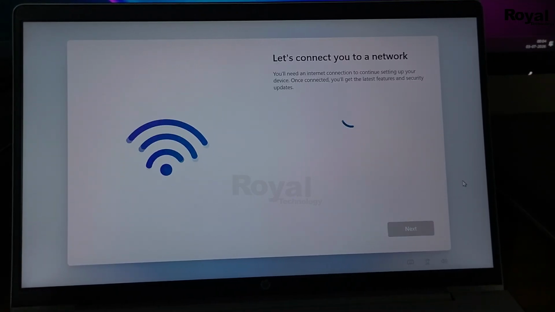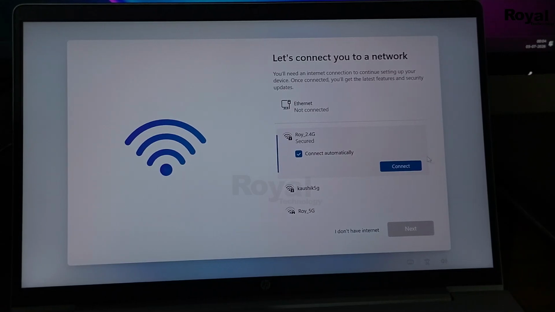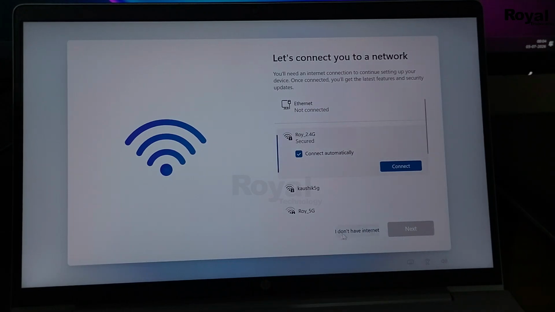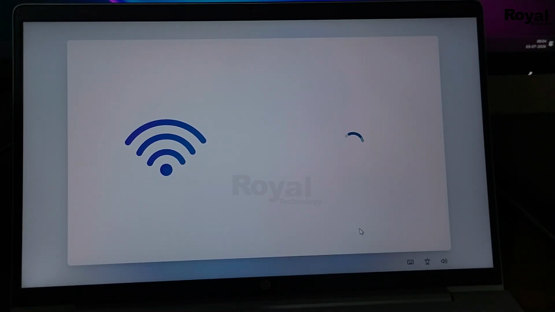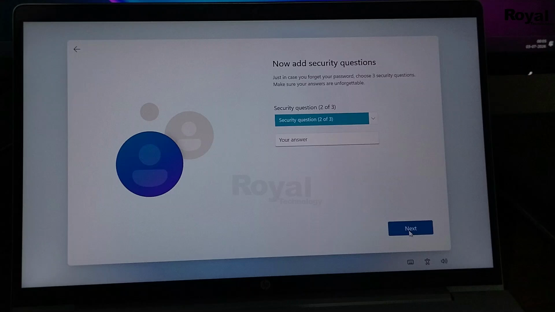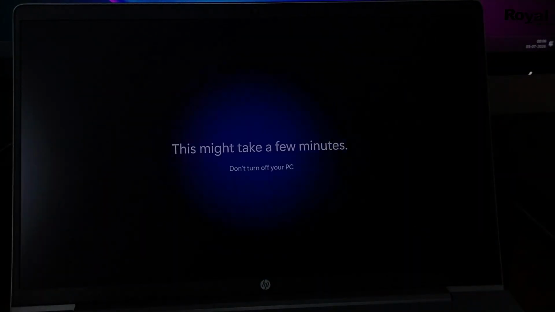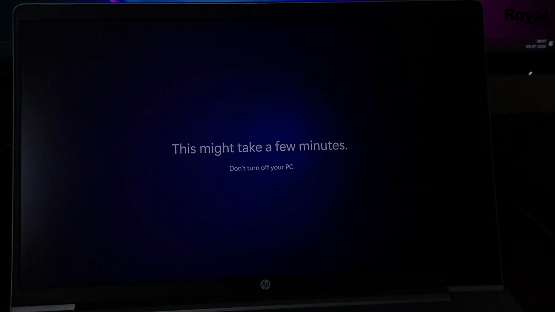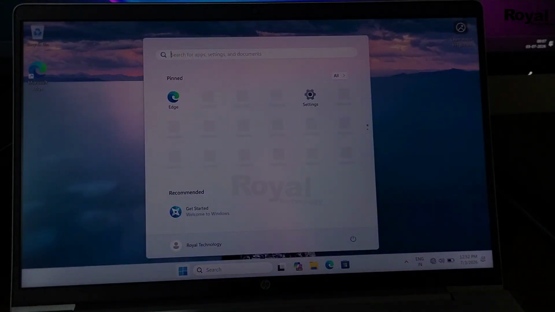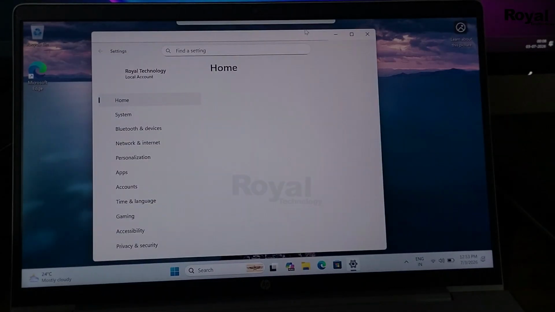And again, if you see here, now we have one more option, that is I don't have internet. Click here. Earlier it was not there, now it is showing. So click here, and then it will ask you to create a local account instead of logging in with a Microsoft account. If you have a Microsoft account, you can continue with that, or else you can use this, create a local account and install the operating system.